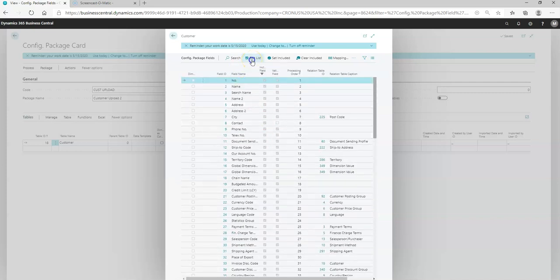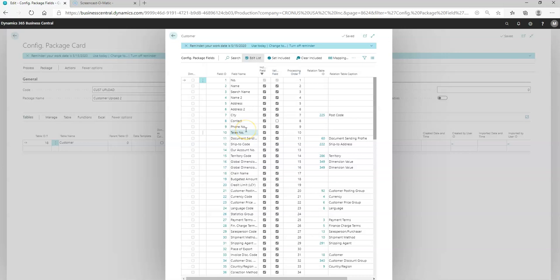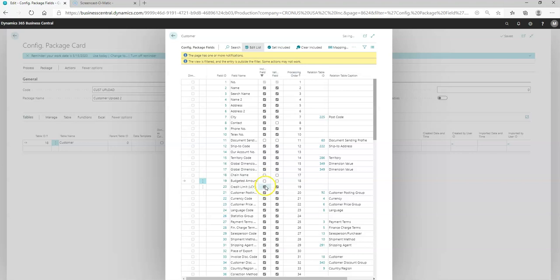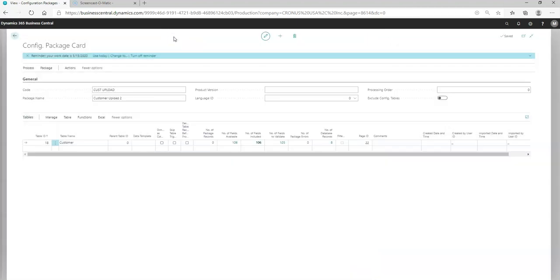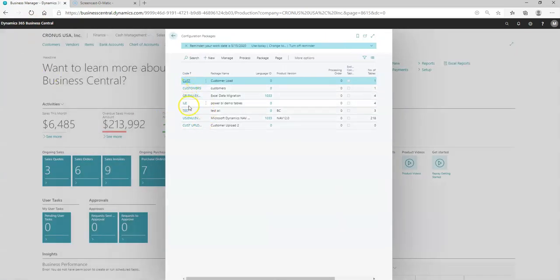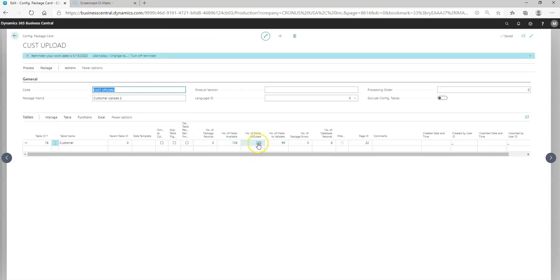So I'm going to hit edit list here. Now I'm not going to go through this and bore you with all that, but I'm going to show you I can unselect certain fields. So I'll select that. So we'll just do a few here. All right, so I'll do that. And then when I come back out, and I can go out and then come back in. Notice now my fields is down to 100 because I unselected 6 of those that I don't need. So we got rid of those.